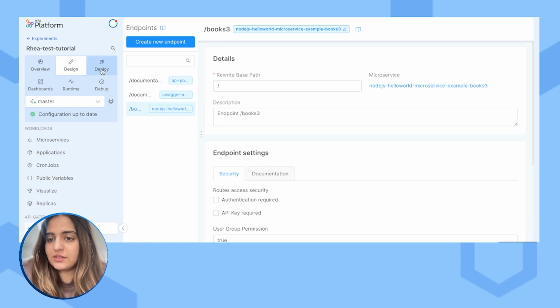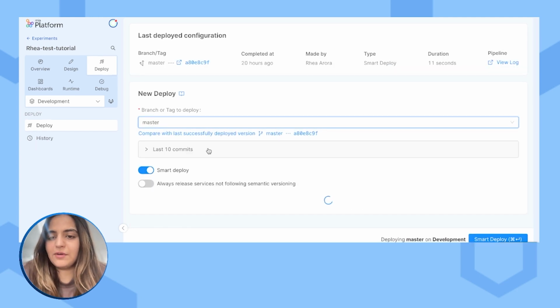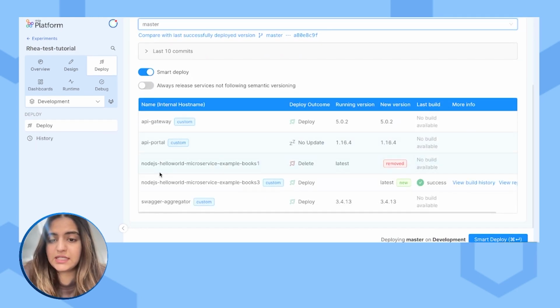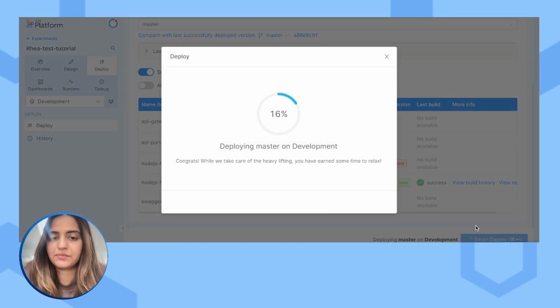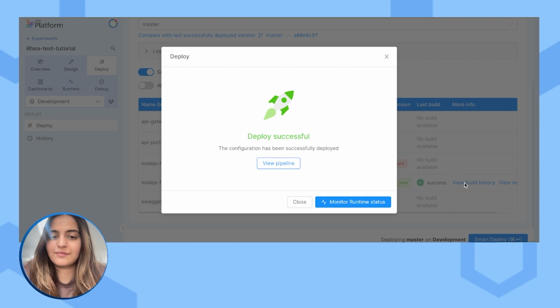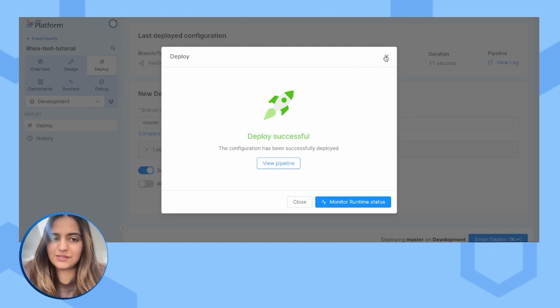Let's go ahead here to deploy. Perfect. As you can see here, we've entered the branch master, and you can see that our latest microservice, which is books3, has been built successfully. Once you're happy with this, let's go ahead and click on Smart Deploy. This just takes a couple of moments to deploy master on development. Perfect. Our deploy has been successful.